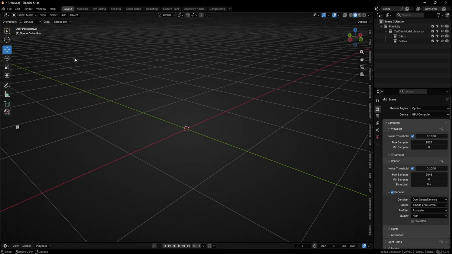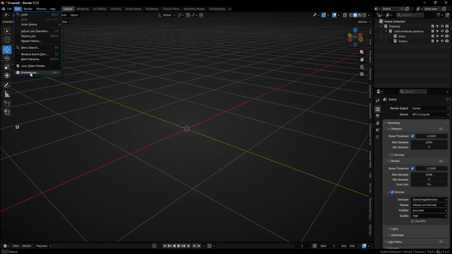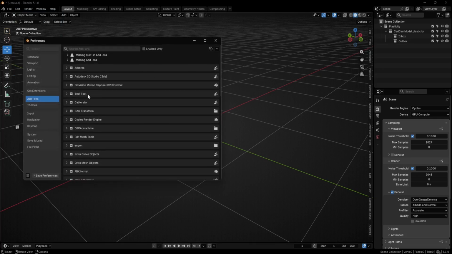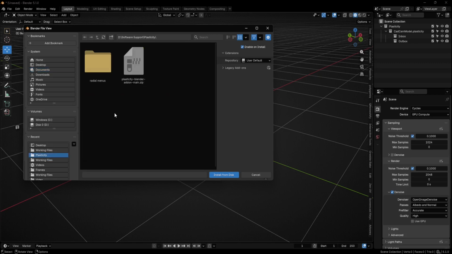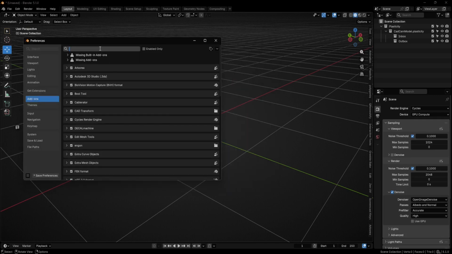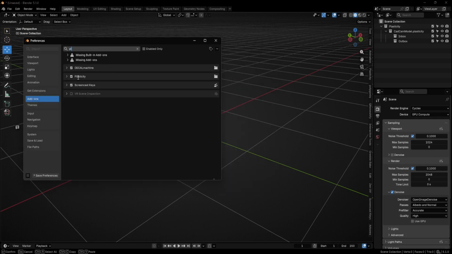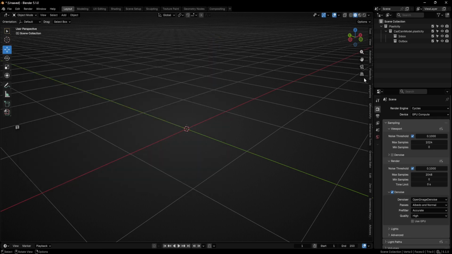And once you have the zip file downloaded and saved somewhere on your computer, open up Blender, go to the Edit menu, Preferences, Add-ons, and click here on this down arrow and choose Install from Disk. Then go to the folder where you saved the zip file, select it, and click the Install button. Then make sure it's enabled, save Preferences, and close the window. And now, over here in the side menu, you have this Plasticity tab.